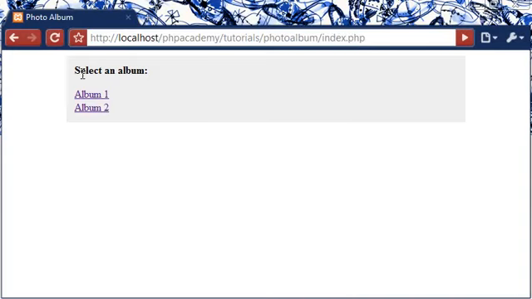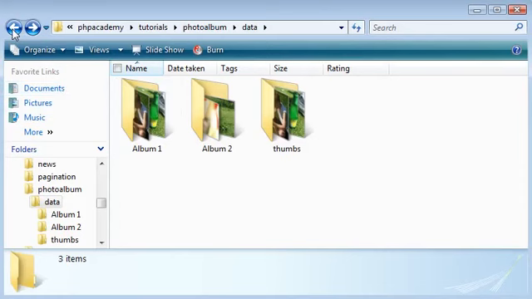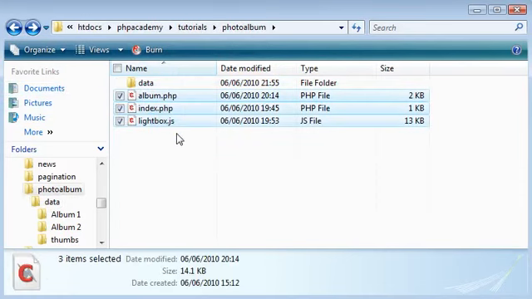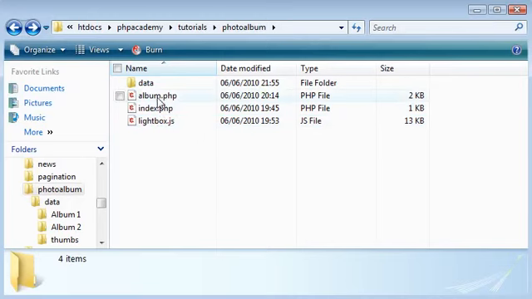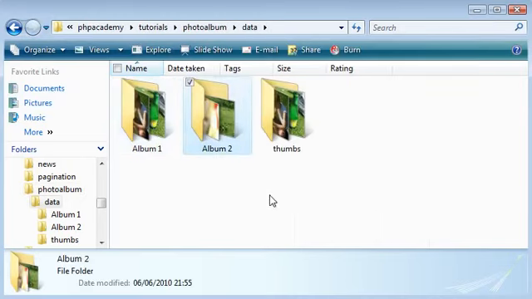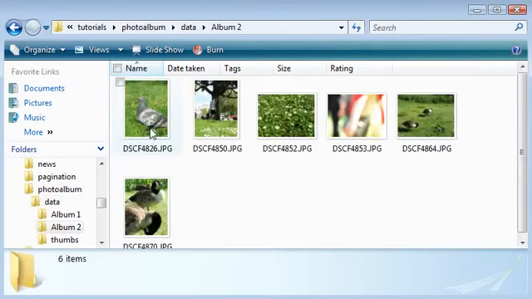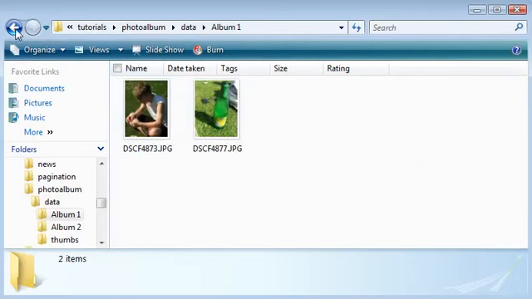Okay, so what we've got here is two albums which I've created. Now these are all created in directories. So if we come to our data folder, I'll just come back to the main. These are our three files. We've got our lightbox.js, as we're going to be using LightBox to display our photos. We've got a folder called data, and we've got albums here. Two albums that I've already set up with photos inside. So we've got 3, 4, 5, 6 pictures in here, and we've got 2 pictures in here.